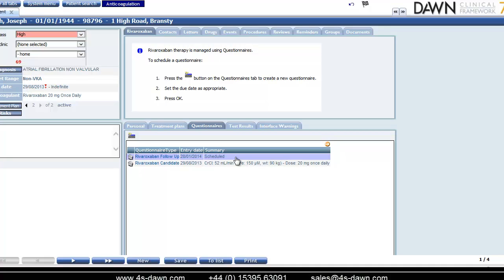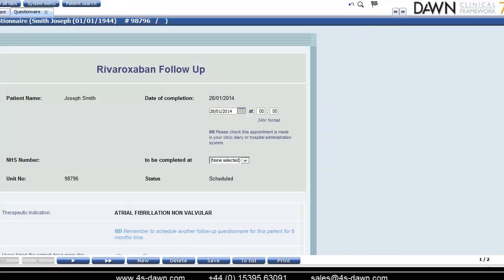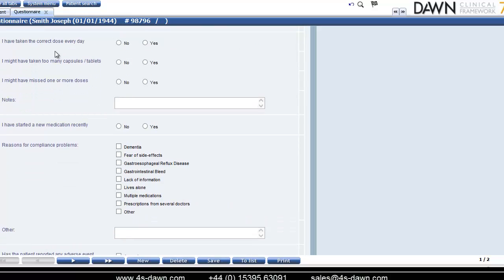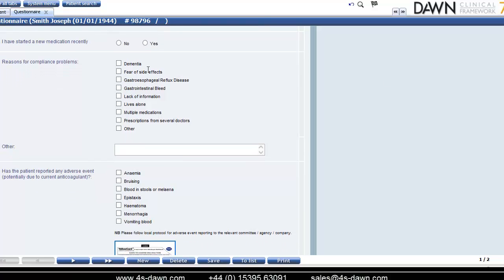So now he's in here, I can click on the follow-up questionnaire itself, and I can go ahead and fill in the details. I can see that the therapeutic indication is already filled in from the treatment plan, so that's absolutely fine. Now I've got some questions to ask the patient. Have they taken the correct dose every day? Yes or no? Okay. Might they have taken too many capsules or tablets? Have they or not? Might they have missed one or more doses? Again, just a yes or no here. If I wanted to enter some specific notes for this patient, I have a free text field underneath to do that. Moving down, I then have, okay, I've started a new medication recently.